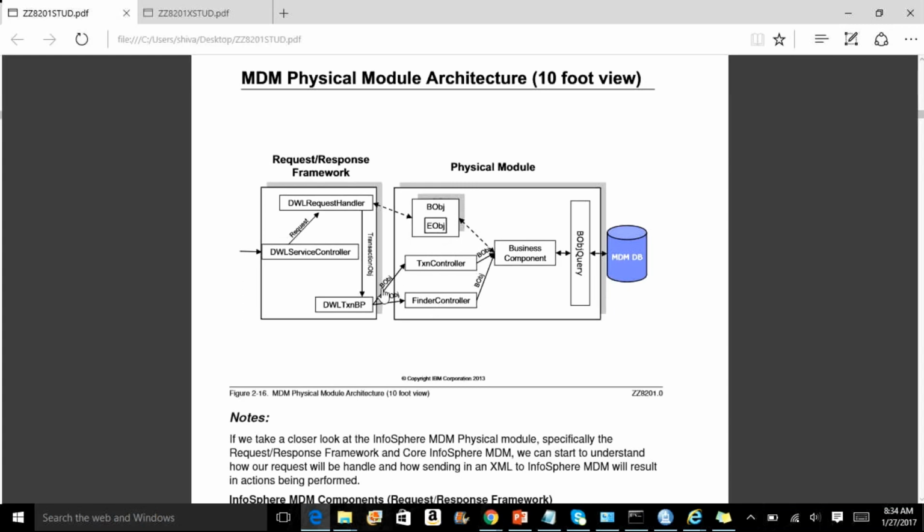If you see over here, BOBJ is nothing but a business object. It is the component into which the whole request we get is converted: a business object, a Java object that will be sent to the transaction controller or the finder controller. So what are these two?